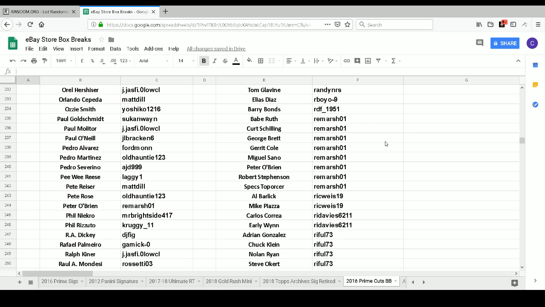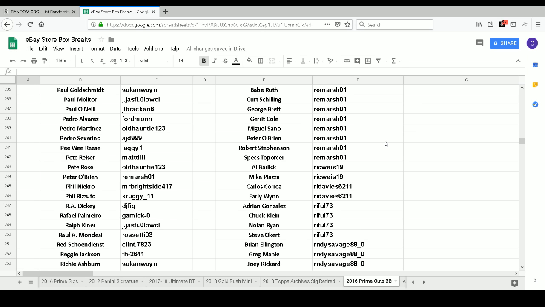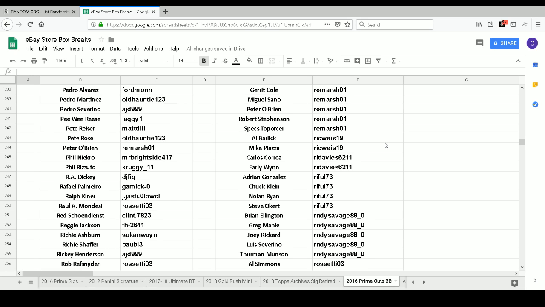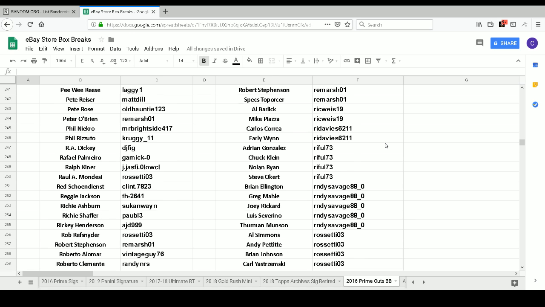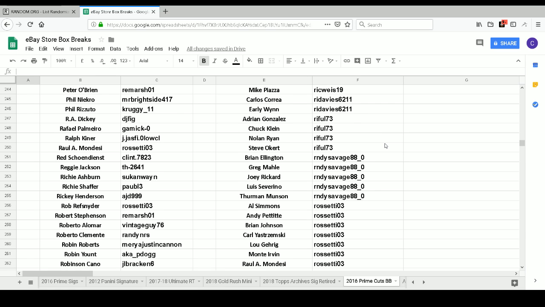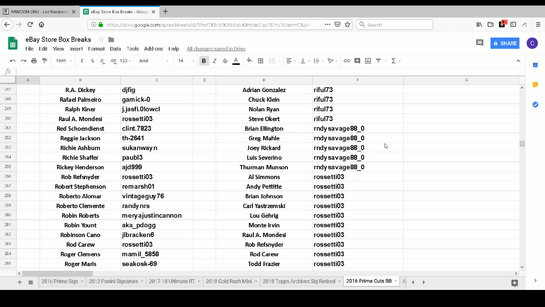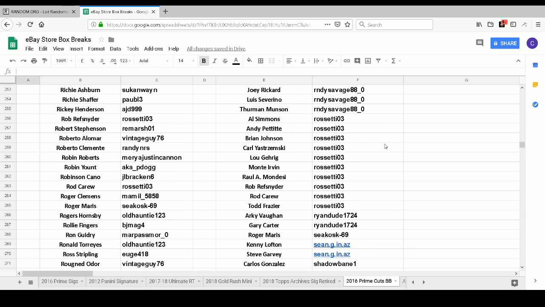Remarsh 01 has Babe Ruth, Curt Schilling, George Brett, Garrett Cole, Miguel Sano, Peter O'Brien, Robert Stevenson, and Specs Top Porcherer. Rick Weiss 19 has Al Barlick and Mike Piazza. R.I. Davey 6211 has Carlos Correa and Early Wynn. Rifle 73 has Adrian Gonzalez, Chuck Klein, Nolan Ryan, and Steve Okert. Randy Savage 88_0 has Brian Ellington, Greg Maul, Joey Rickard, Ricard, Luis Severino, and Thurman Munson.